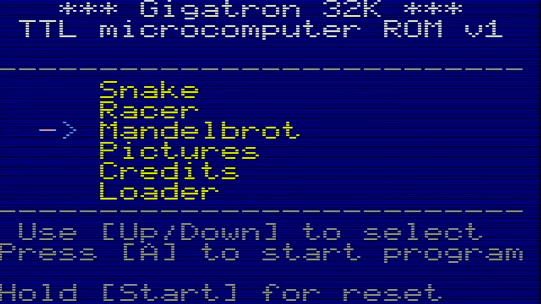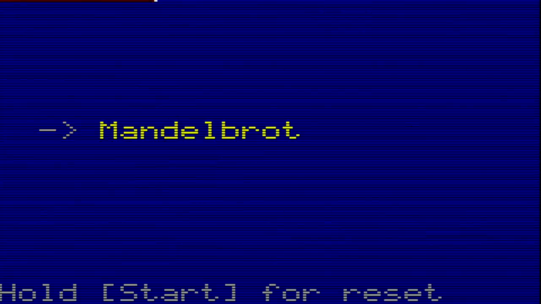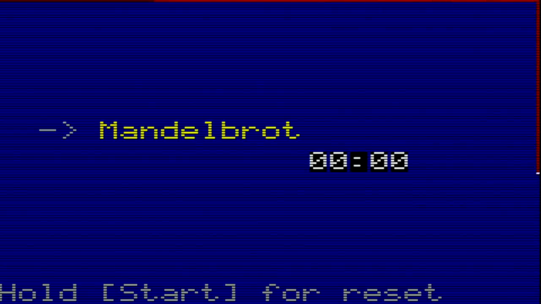However, it is possible to disable this feature, but first I'll show you the Mandelbrot demonstration. So this creates a fractal image on the screen, and it looks like it wouldn't take very long, but this actually takes quite some time.